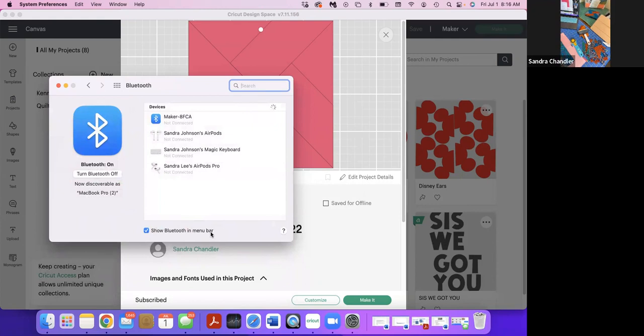Okay, I'm going to turn it off. I'm turning my system off, then I'm turning my system back on. And if this doesn't work and you're having problems hooking up to your Bluetooth, there's something else you can do.